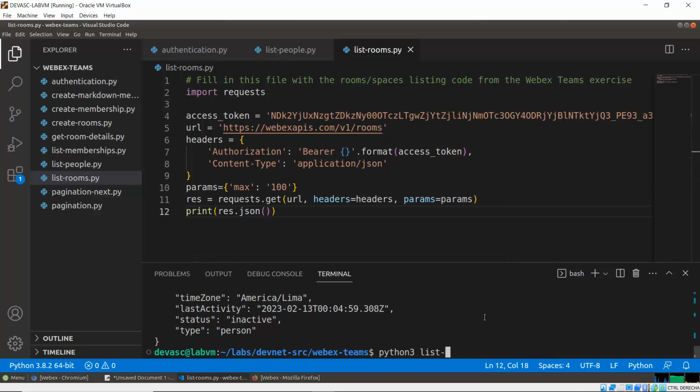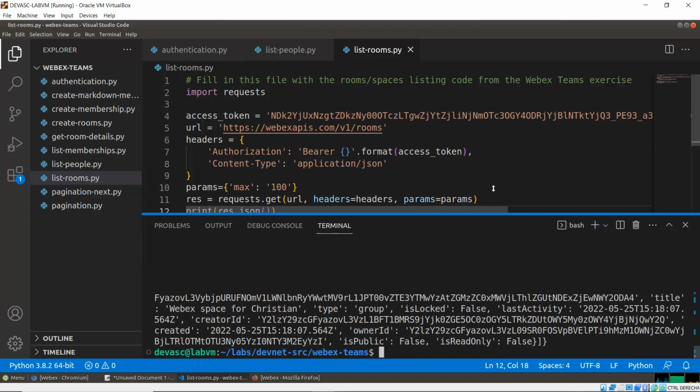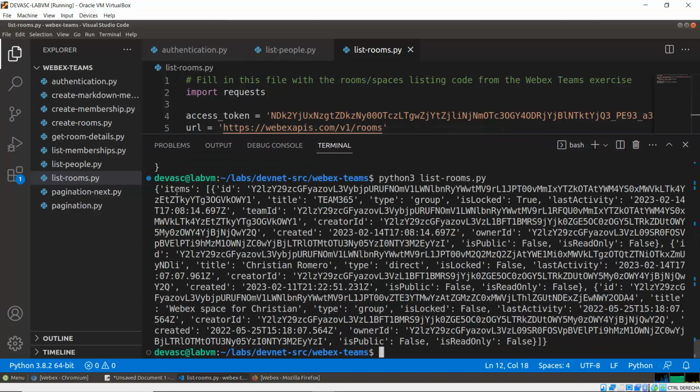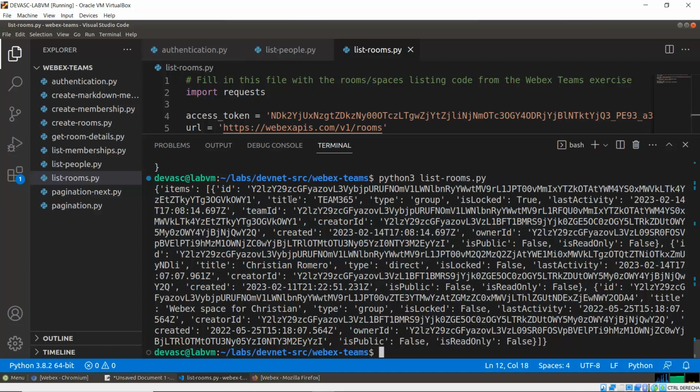List room. Press tab to complete. Python 3 list rooms. Enter. And you will get this information. Now the title of the room is Team 365. Okay, Webex space for Christian.